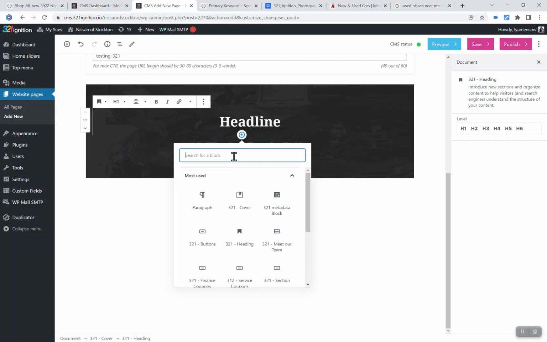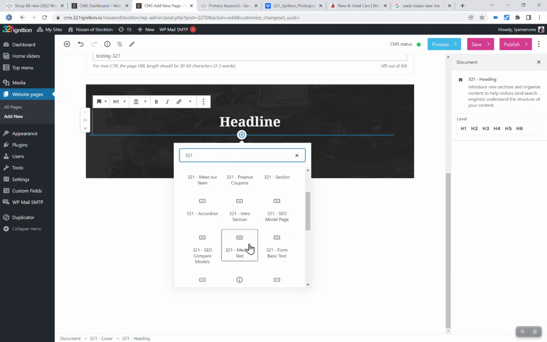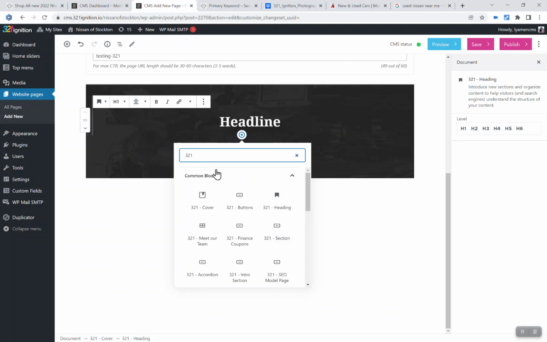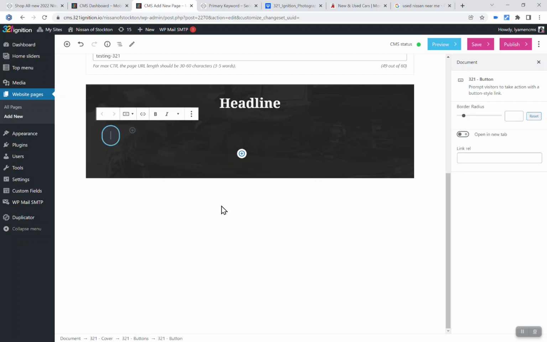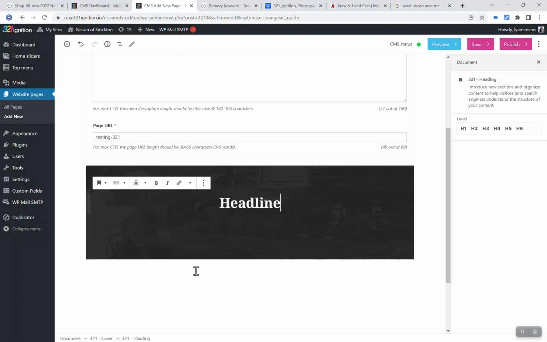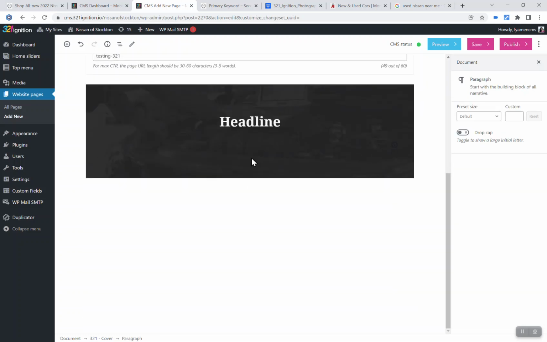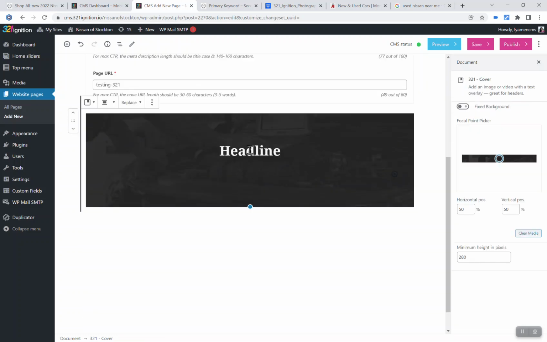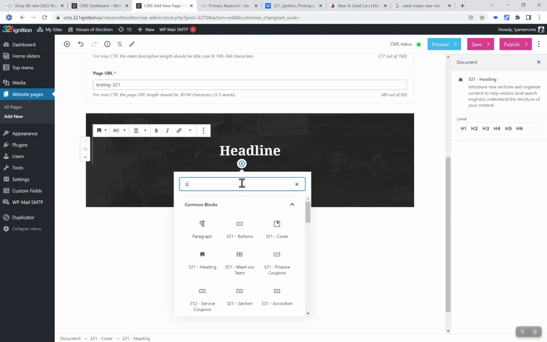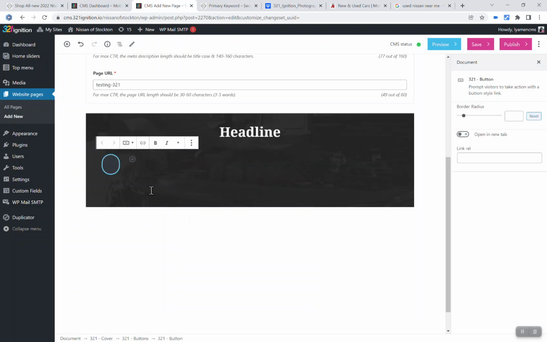One of the shortcuts is if you type in 321, you will see all the content blocks that we created specifically for dealerships. One of them, for example, right here is buttons. And by the way, you actually don't even need to type 321. So let me remove this and go back. Right here, if I type in button, you'll see the buttons content block show up. When you click on it, it allows you to quickly create a button.